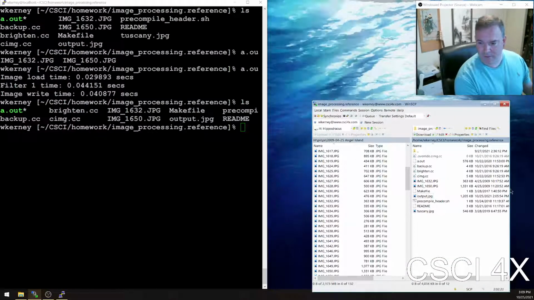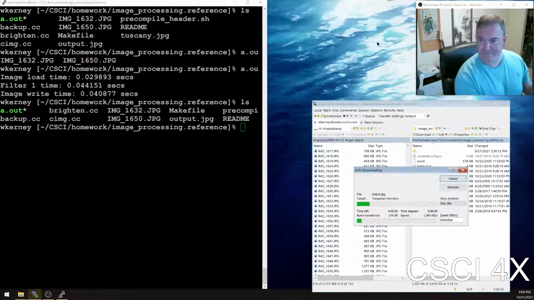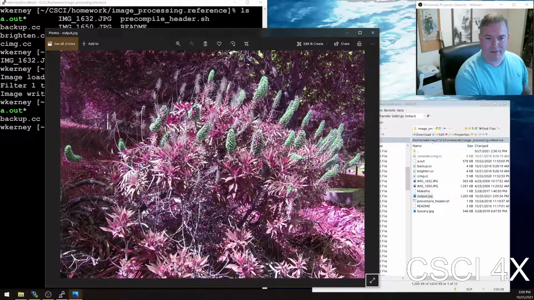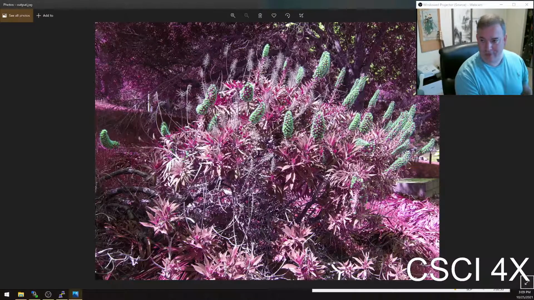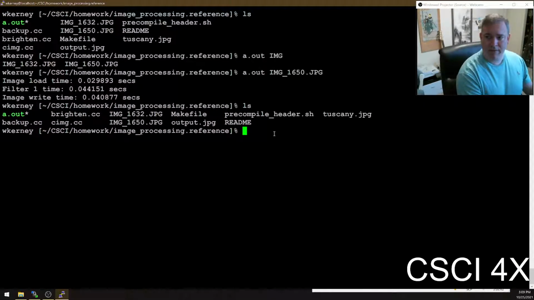And then over here in WinSCP, I can just right click on it and choose open. And then that will show me the image after the image processing filter has been applied to it. So you can see that lavender plant is now quite different looking, right? And I'm calling them Photoshop filters. There's no Photoshop involved.